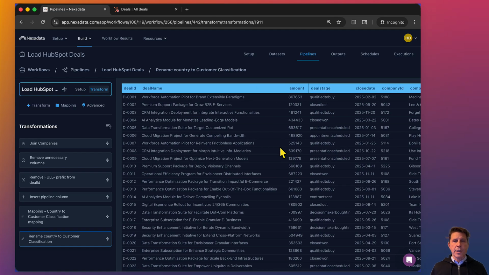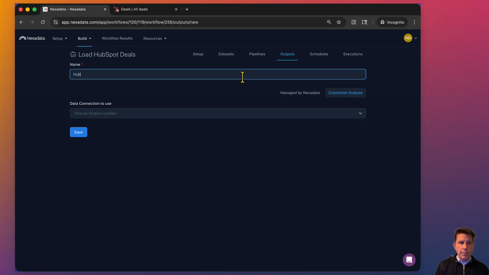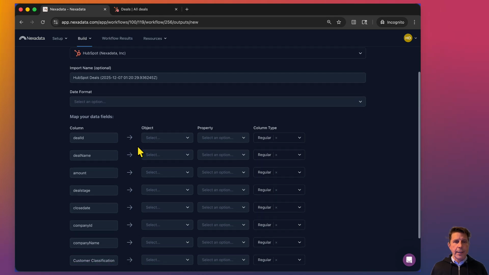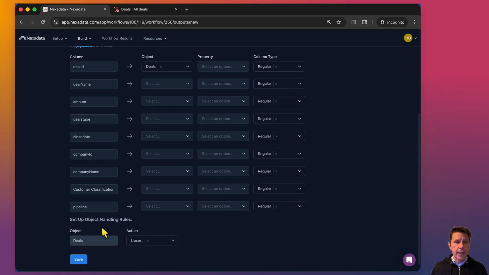So now I'm going to take this pipeline and create an output. I'm going to add an output, and we'll call that HubSpot deals. The location of that will be HubSpot. Now, once we have that, we can take each one of those columns in the pipeline and map those to certain objects and properties. At this point, I'm going to choose, for example, deals, and you can see down here that deals gets added. And just to show you, I have company ID down here, and I'm going to specify companies. That also gets added as well.